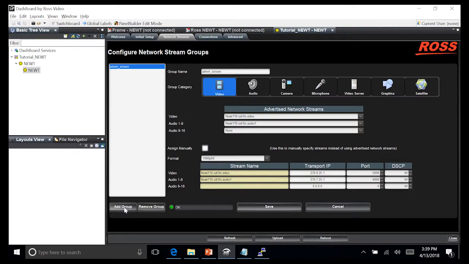The first few steps to create a stream manually are the same as creating the stream using advertisements. Click on Add Group and then give the stream a useful name. We will use the video group category again. Now instead of choosing Advertise Streams, you will click on the Assign Manual checkbox. Clicking on this box turns the video format, IP address, and UDP port fields into user configurable fields instead of read-only. You will need to properly set these fields based on the sender you are wanting to receive from.